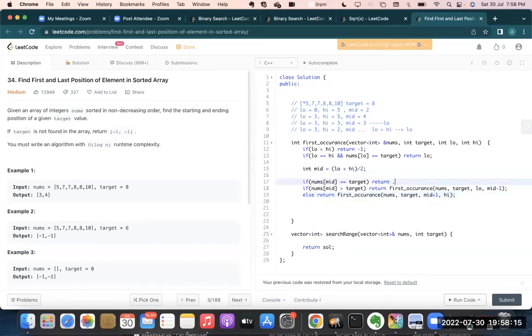Okay. Anybody can tell what will go here? If it is equal, then which half do we go? Lower half or higher half? We just discussed that. For first occurrence, where should I go? Anyone? Lower half. Lower half. Awesome. As suggested.